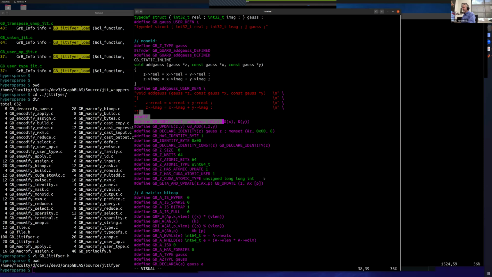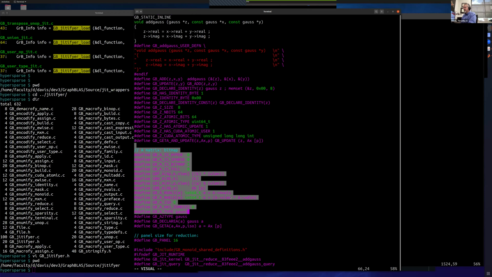These are the macros that define what you want to do. How do you call the update add method? How do you call the update method? How do you declare an identity value? Well, I can just do a memset here. It's user defined. I have the user defined type there. It's all zeros. The matrix is bitmap.